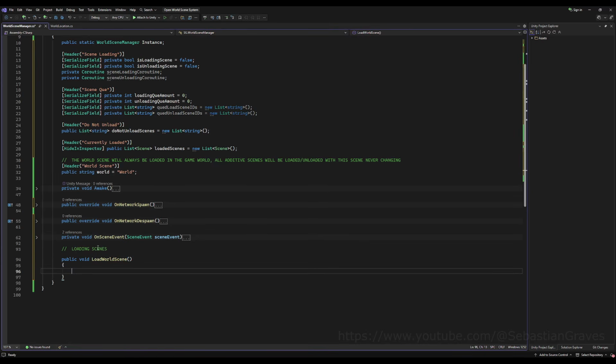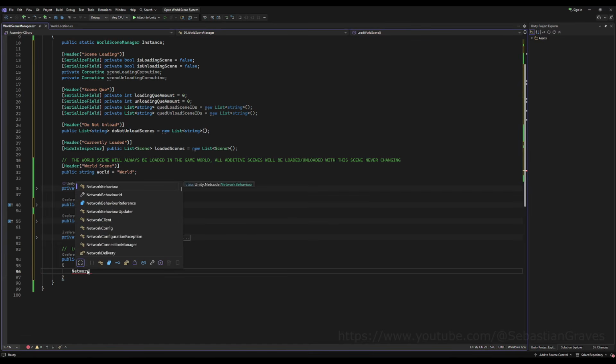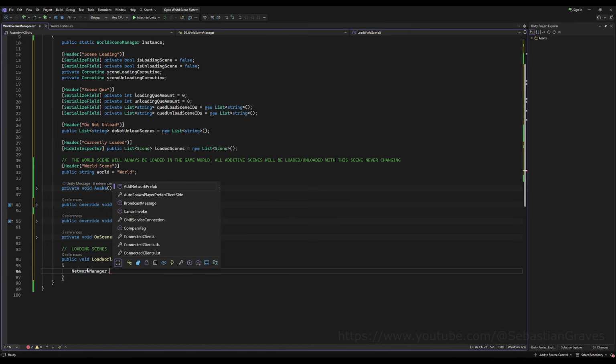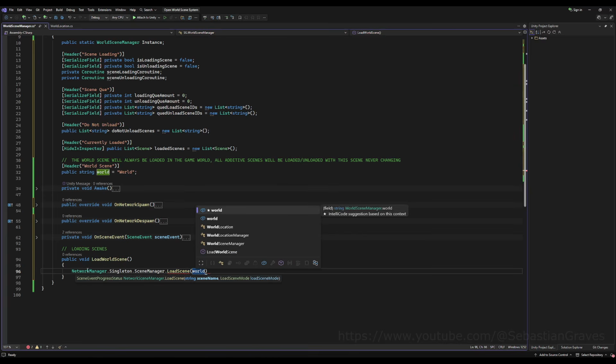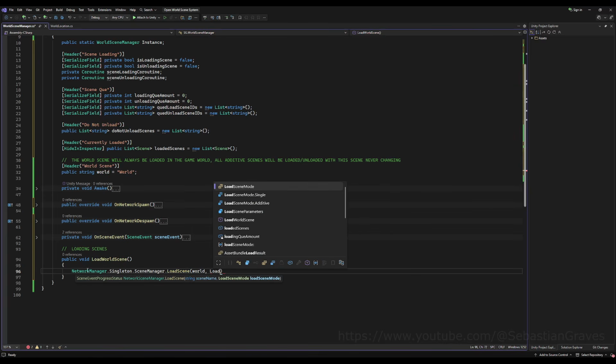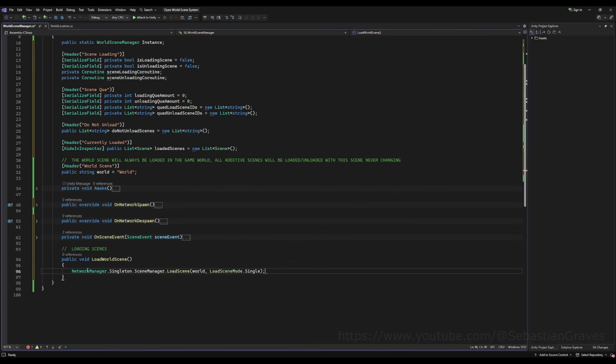So the first one is going to be a public void load world scene. Actually, sorry, 4 for loading. This is the function you're going to call from your main menu, or at least this is how I do it. So this one just gets us into the world scene, and that sets this scene as our active scene. So we're going to say network manager.singleton.sceneManager.load scene world, as in our world scene, and then we're going to load scene mode single. And this is going to make this basically the main scene in the game. So if new game objects get instantiated, they're going to pop into this scene.